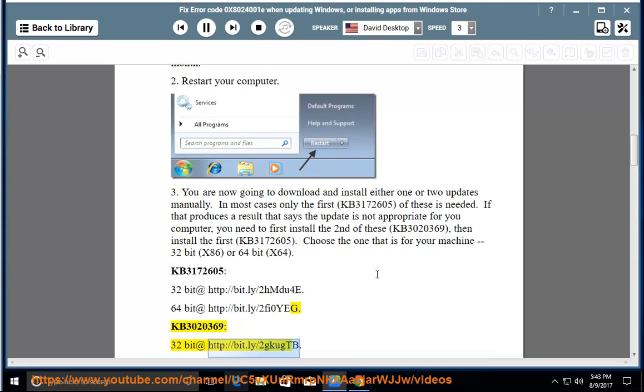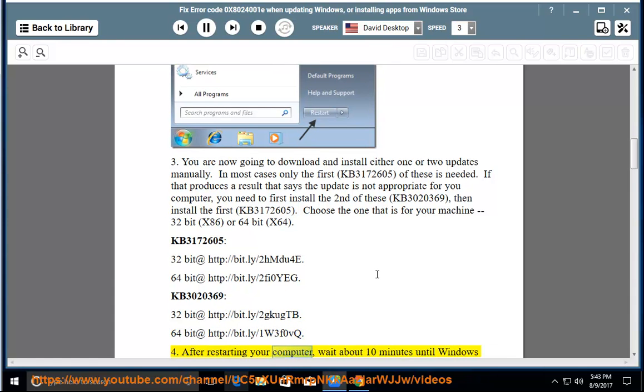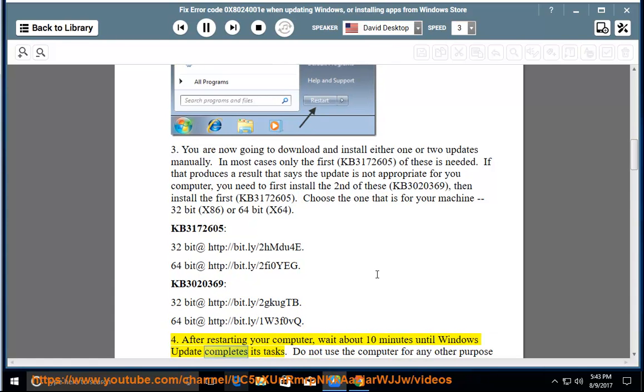KB3020369, 32-bit at http://bit.ly/2gcugtb. 64-bit at http://bit.ly/1w3f0vq. 4. After restarting your computer, wait about 10 minutes until Windows Update completes its tasks.